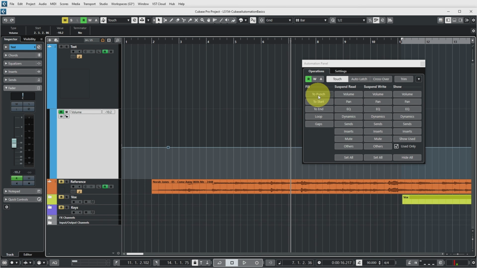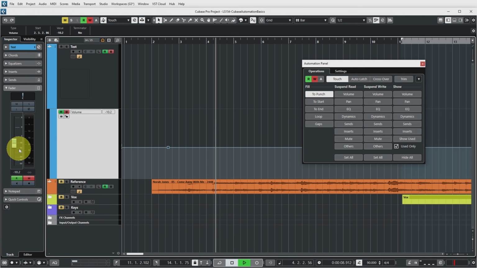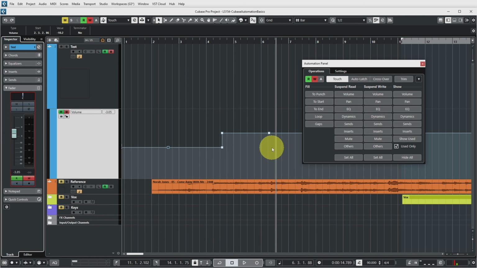For example, if you enable fill to punch, what happens is that if we write automation and go look for the right volume level of this track, and now punch out, you saw that all automation events are actually removed and the whole automation section is filled with the value that was recorded at the punch out point. So this is actually fill from punch out to punch in. That's why it's called fill to punch in point.